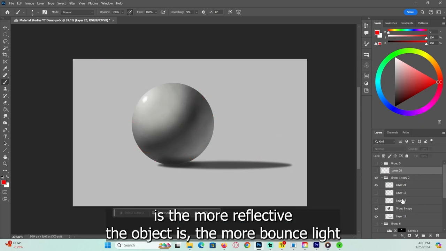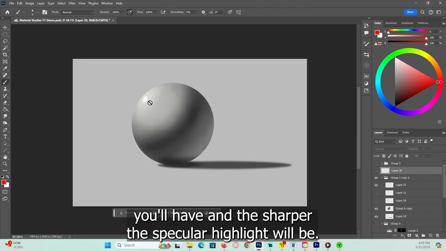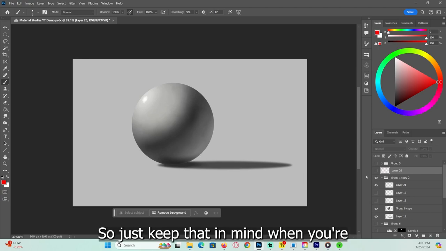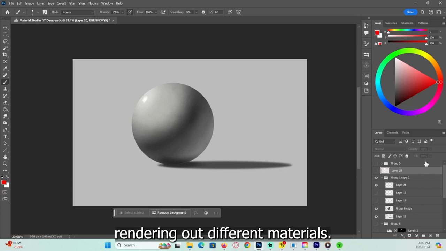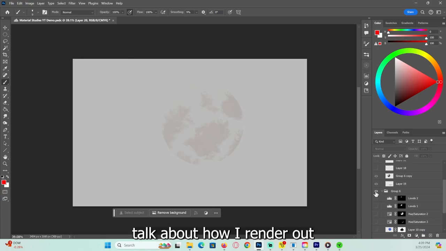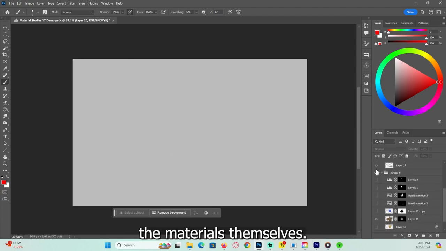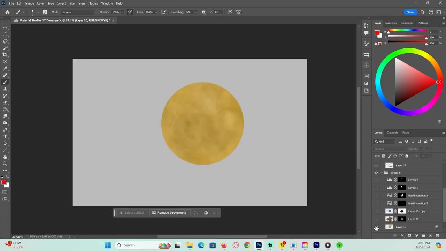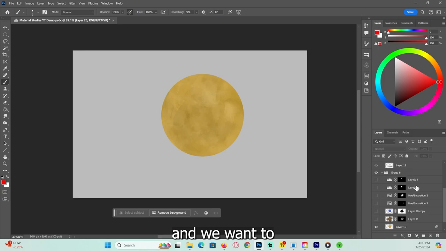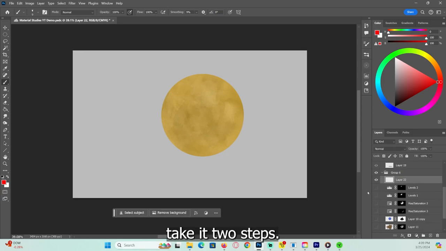One thing to keep in mind is the more reflective the object is, the more bounced light you'll have and the sharper the specular highlight will be. So just keep that in mind when you're rendering out different materials. Okay, and then next we are going to talk about how I render out the materials themselves. So first we start with just a regular sphere, and we want to take it into steps. So step one would be your flat color.